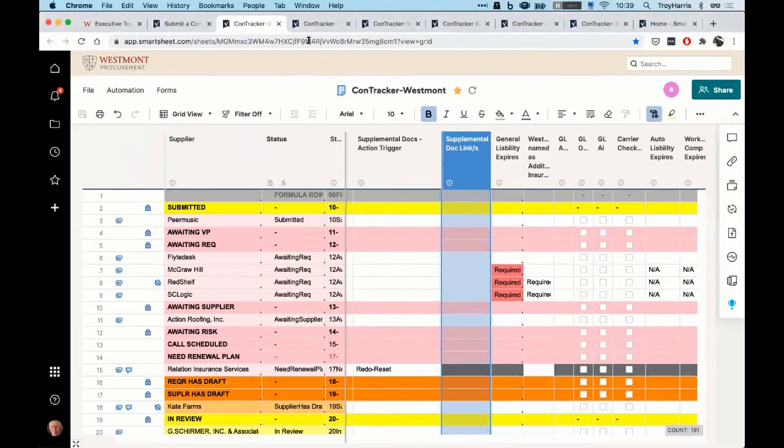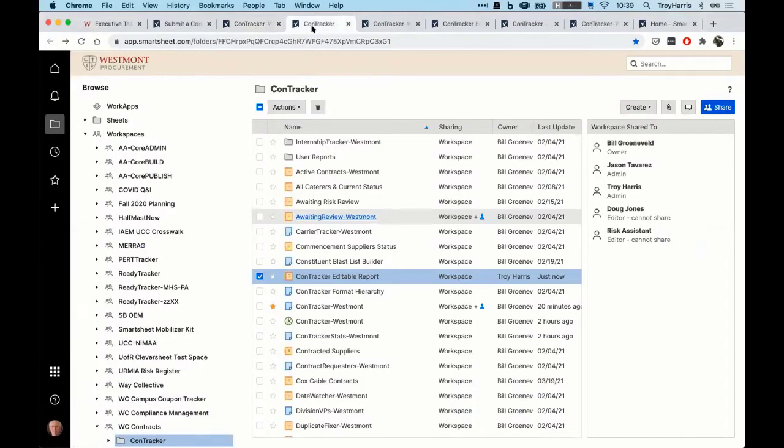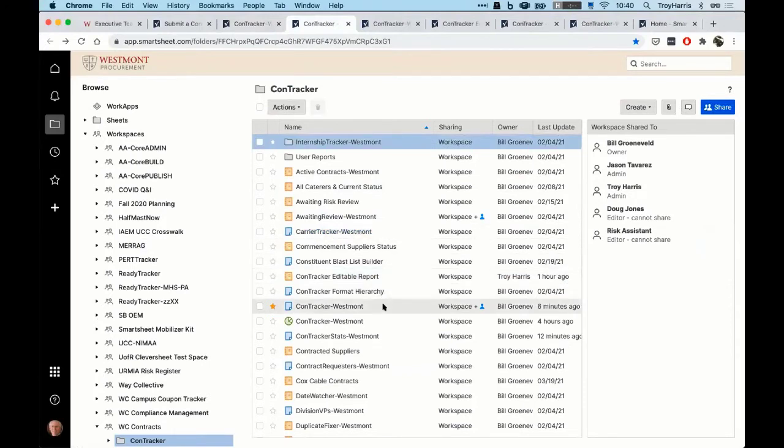So you've seen this array, and what I wanted to then observe about the underpinnings of the tool. We have the ConTracker, let's see, where is it? ConTracker Westmont, this starred one. That's what we were just looking at. But there are all these other things that are related to it, and most of them drawn from it. So active contracts at Westmont simply looks at this list and summarizes those that are currently active. Here's all of our caterers, and here's the ones sitting out there waiting for review.